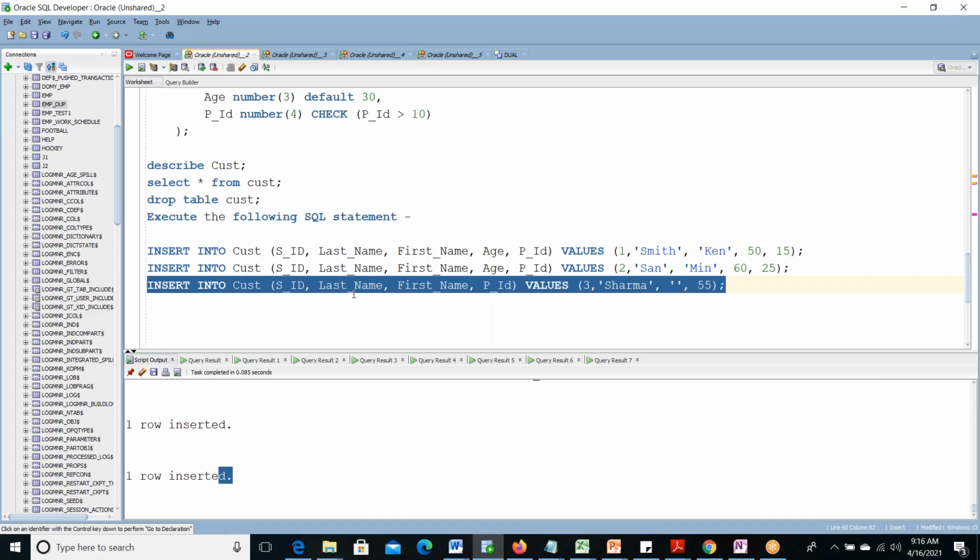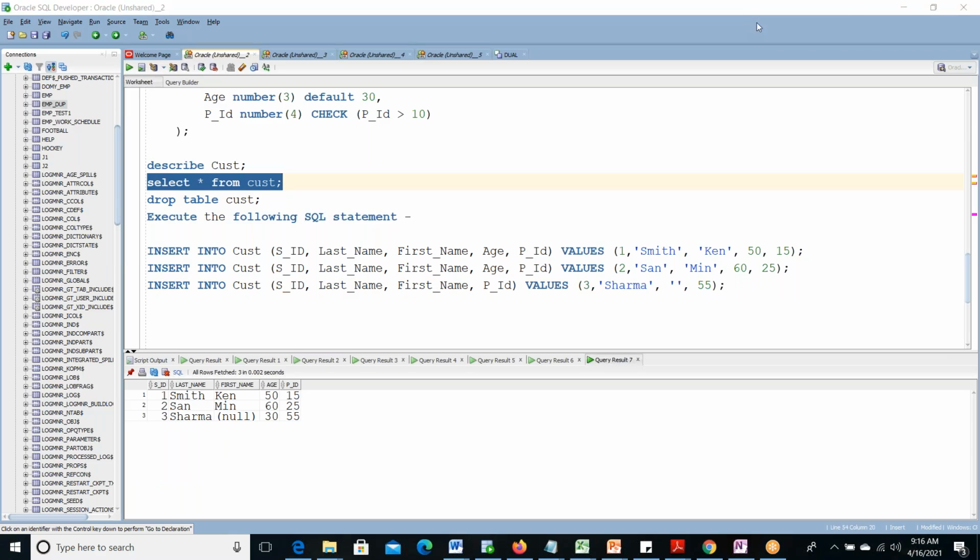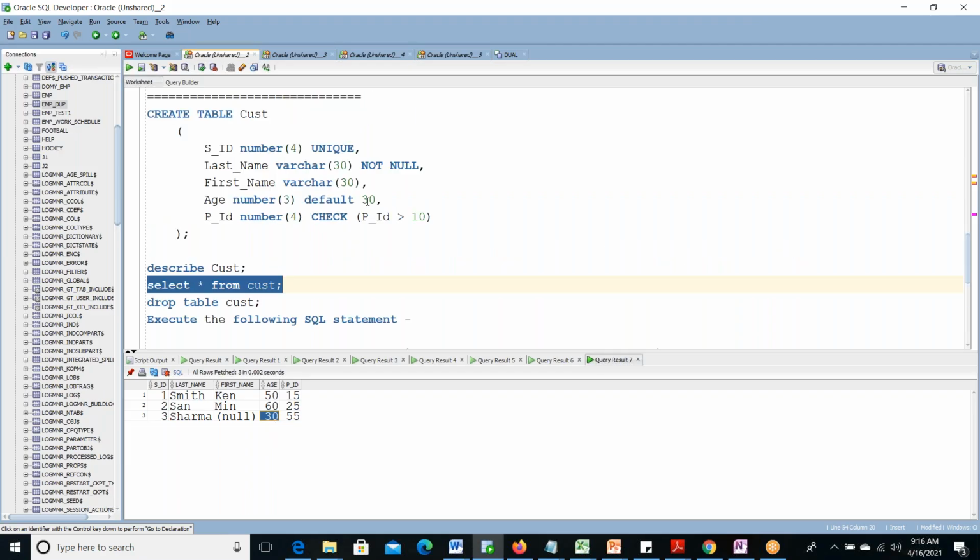It inserted. But what value did it insert in this age? 30 is inserted, because we have given the default as 30. So if we give some value, it will take that value. If we do not give any value, then it will take this default value. This is the default constraint. The last one is the check constraint.